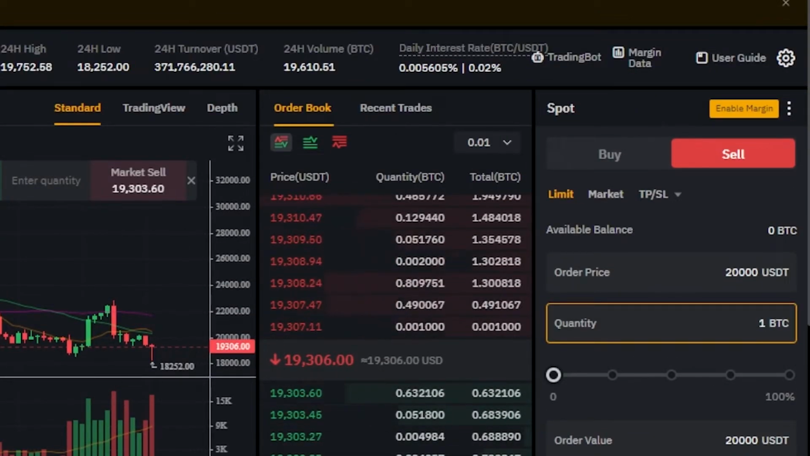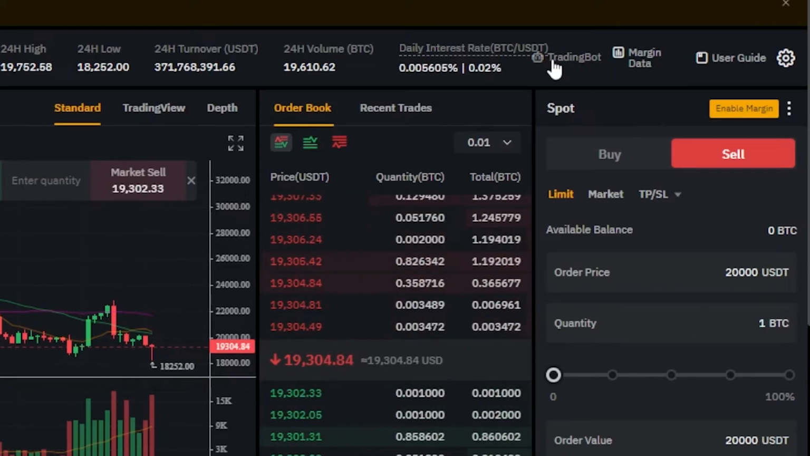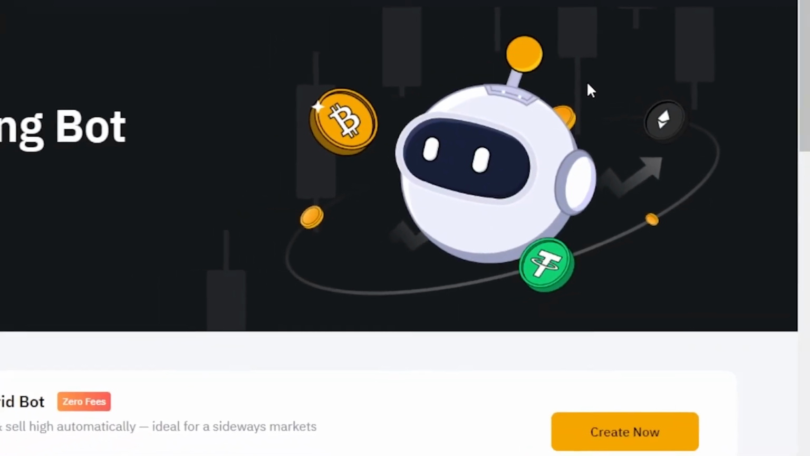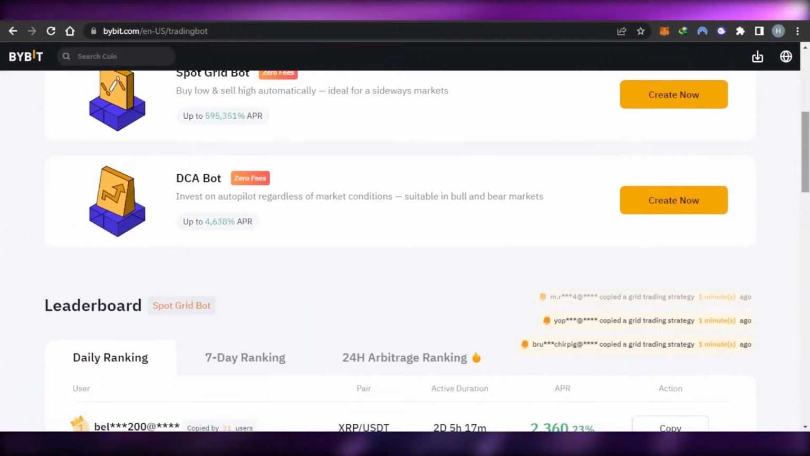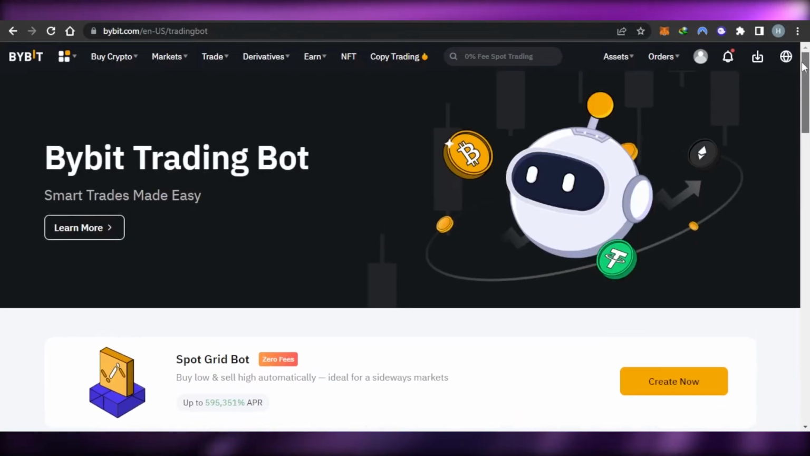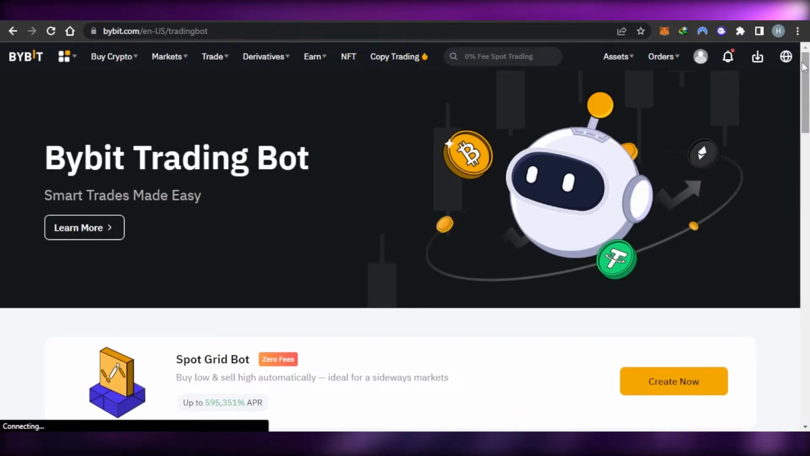So it's actually really easy to use the trading option on Bybit, and I'm showing you around all of the different tools. We have margin data here and trading bots. So let me actually show you the trading bots too. Click on the trading bot and it will take you to the Bybit bots available. We can create trading bots now to automate our work and save our time.